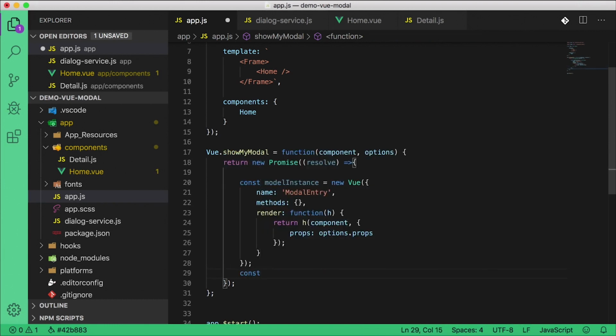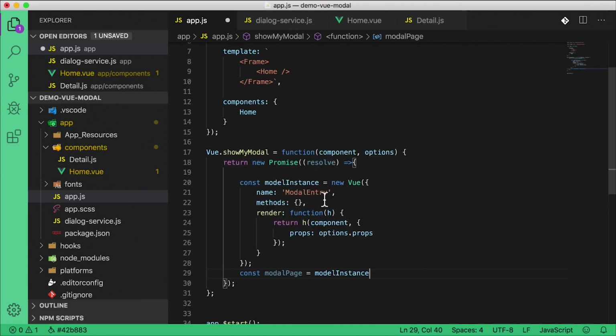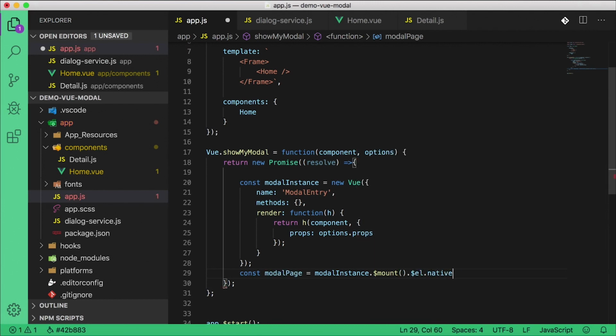Now comes the weird part. So we need to generate this modal page, and we need to use this modal instance. Did I call it model instance? I did. I want to call this modal instance just so that we don't get confused. Modal instance has a .mount property on it, and I'll explain to you how I got here in a minute, but first I want you to follow through with this. So modal instance has a mount property that's going to mount our instance, and then it has an element and then a native view that gets rendered. That's going to be our page.